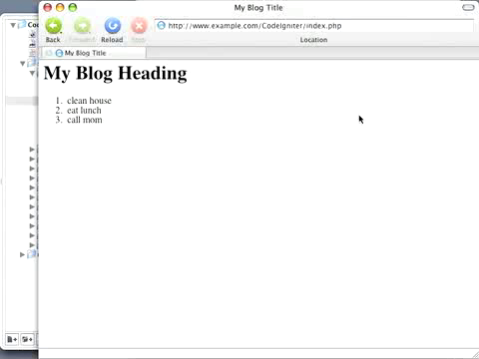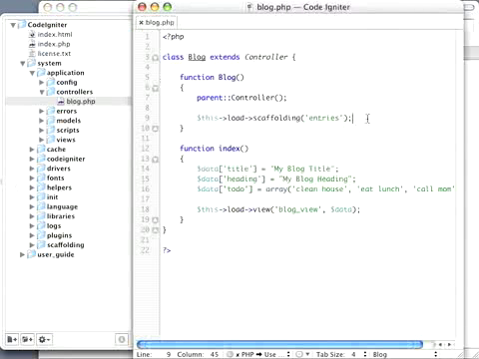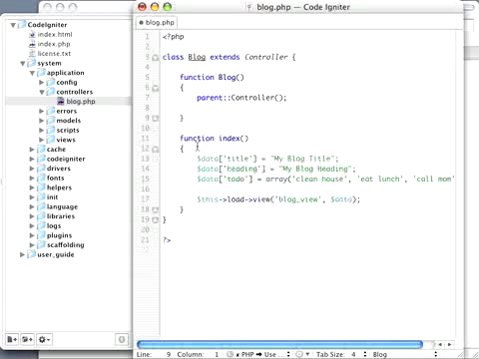So now what we need to do is replace this to-do list with our actual blog information. So let's go back to our controller. Since we're done with scaffolding, we'll remove it. And in our index function that we created last time, I'll retrieve the information from our database.